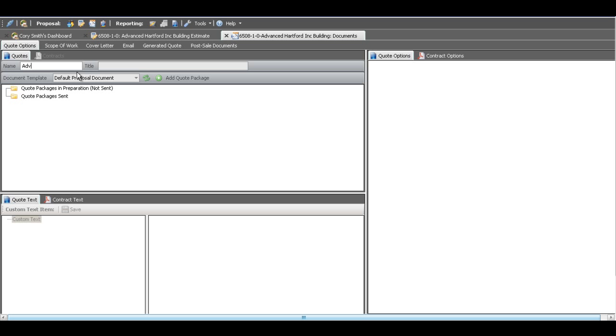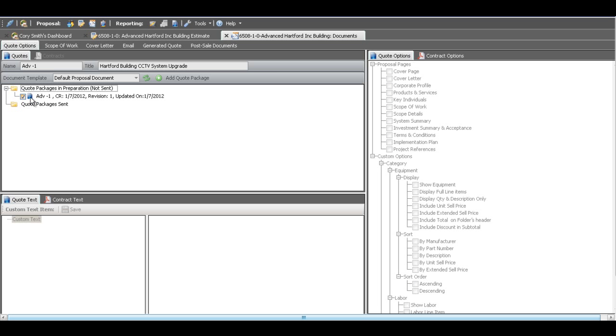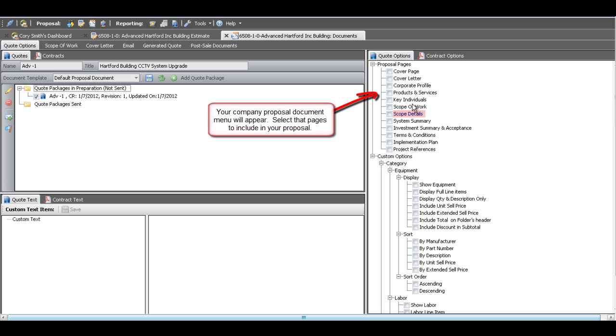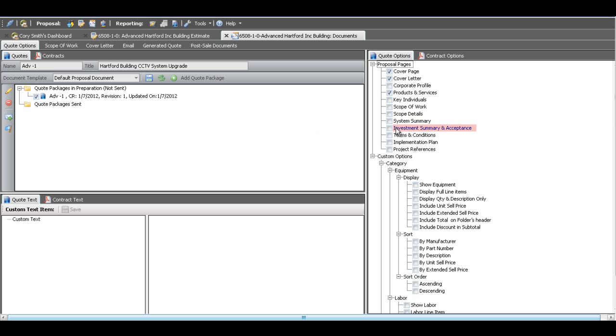So here I'm going to go ahead and note that this is the first job for Advanced. I'm going to make a note of the title to the customer. So this is the Hartford building, and it's a CCTV system upgrade. I then add that quote package and check the menu box so that all my pages come up for my quote. I'm going to have a cover letter and a cover page. I will give them the products and services, my scope of work, a system summary, and an investment page.